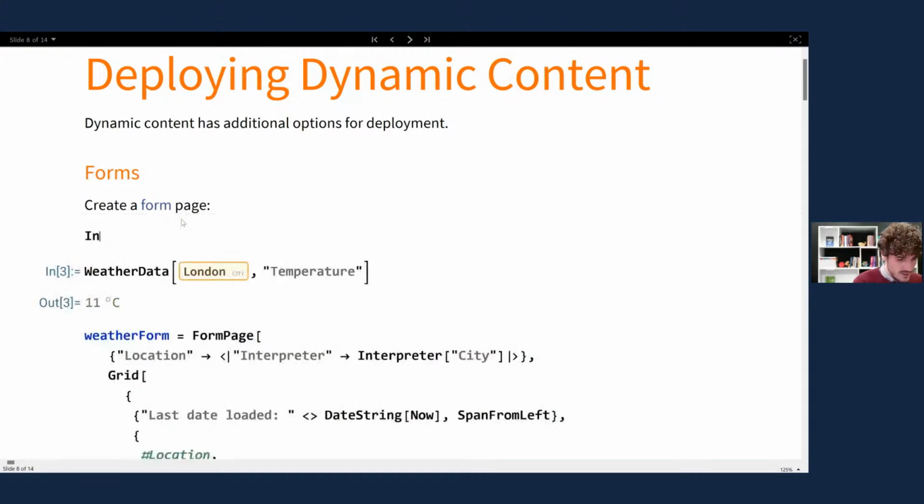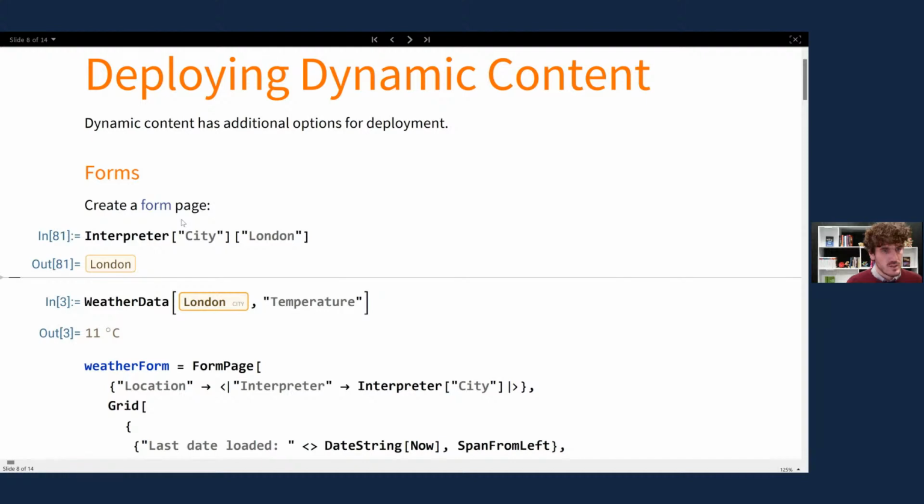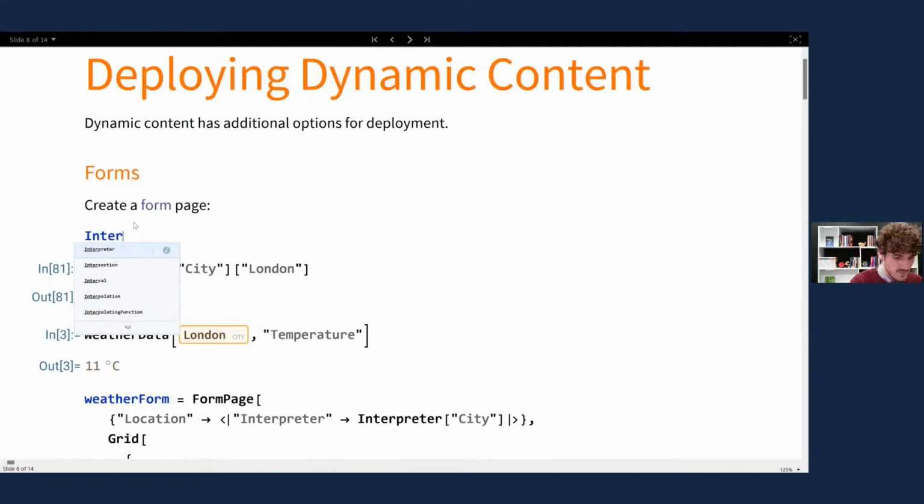So let's just show this working. Let's say we have interpreter city. This is the city interpreter, and we're going to run it on London. Then we should return an entity corresponding to the city of London. It processes a string and returns an entity. And there's lots of different entities you can get. There's lots of things that can be interpreted.